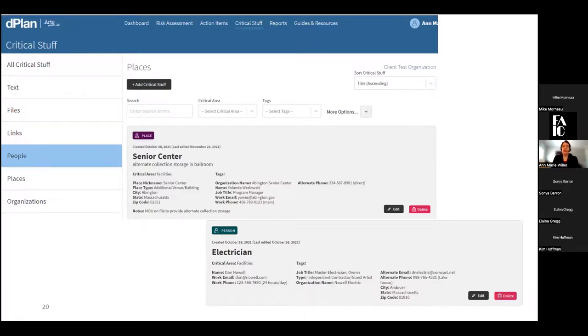The Dplan Arts Ready website lives on a dedicated AWS server, that's Amazon Web Services, and it's compliant with Web Content Accessibility Guidelines 2.1, level AA, and it is protected by HTTPS.